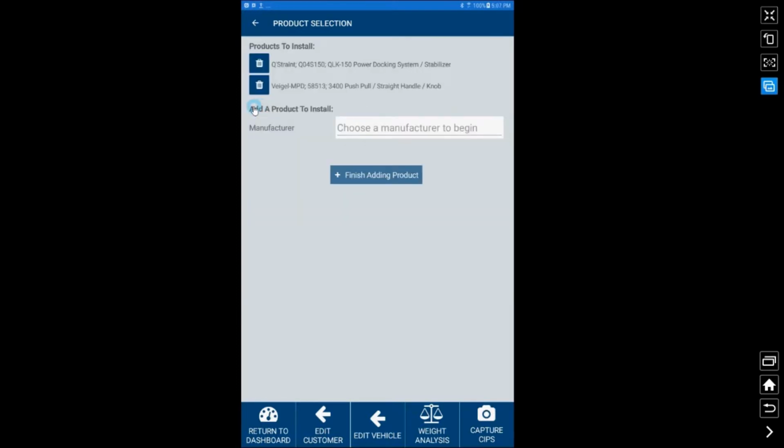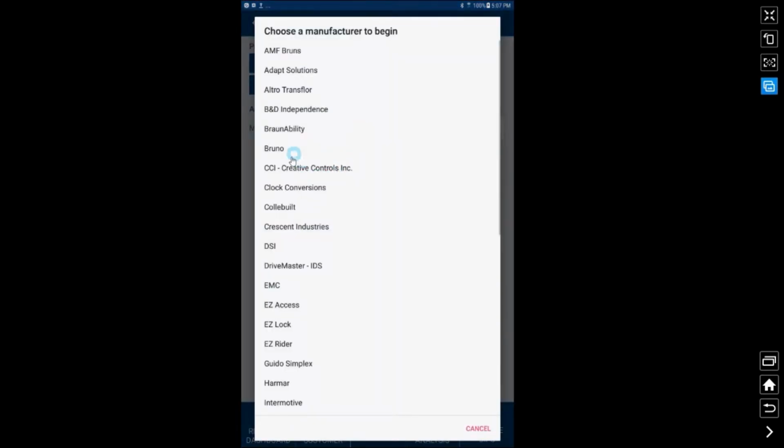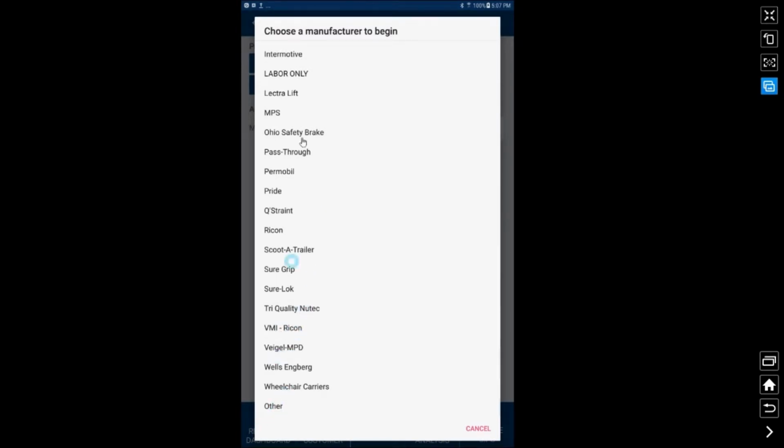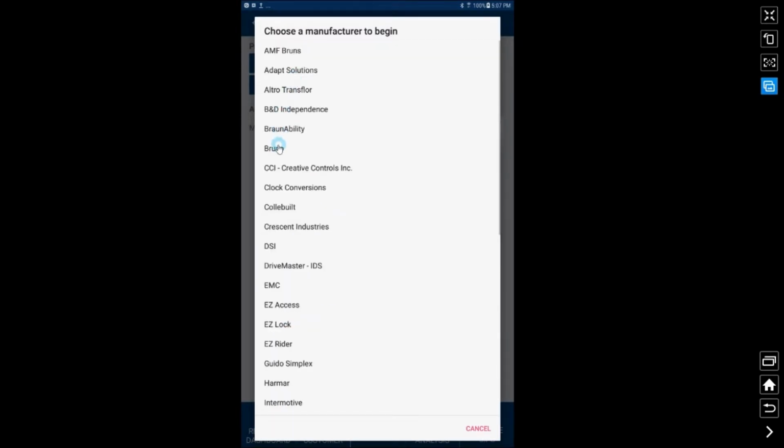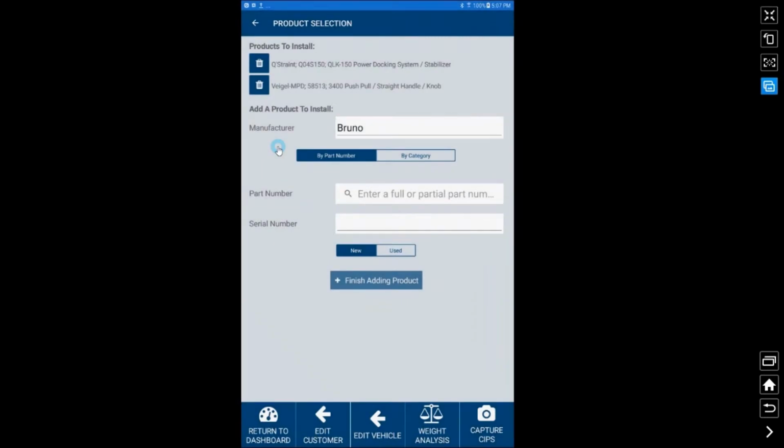If you need to add a product that is not in Docutrack, or add a manufacturer that is not in Docutrack, it's very simple to do as well. You would choose a manufacturer to begin, and select the manufacturer. If the manufacturer is not listed, you would just select other. So we're going to select Bruno as a manufacturer, and instead of adding the part number, we would select by category.